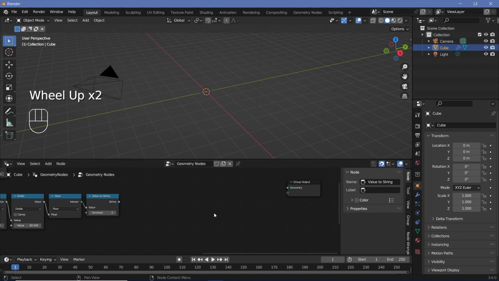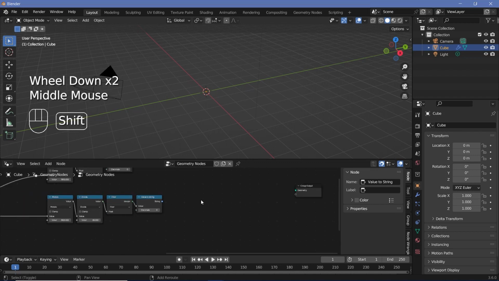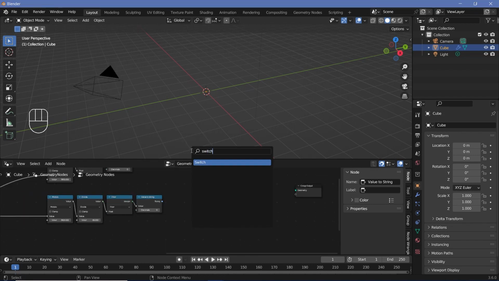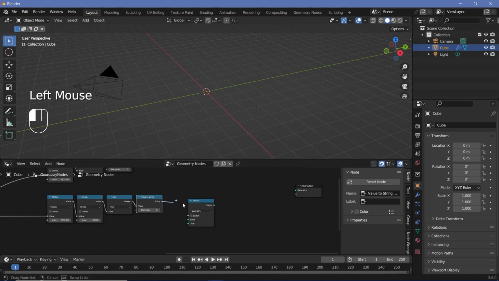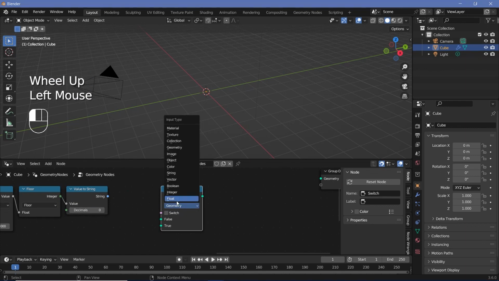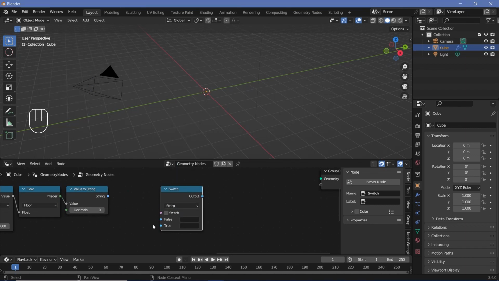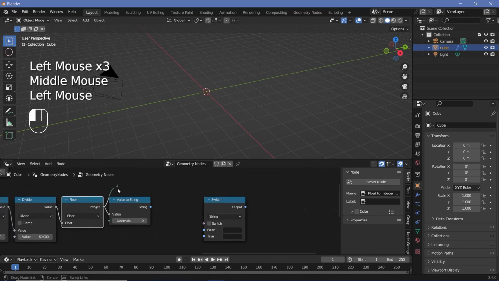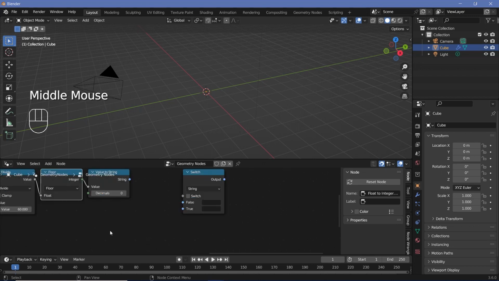To make sure that we get 2 digits when it's less than 10 as well, we'll go ahead and press Shift A and search for a switch node that we can switch between either having this value directly or 0 plus this value. Now, we're not switching between geometry, we're switching between strings. So let's change this to string, and now we can switch between two different strings based on some comparison. So if this value over here is lesser than 10, then we want to use a 0 plus this string.